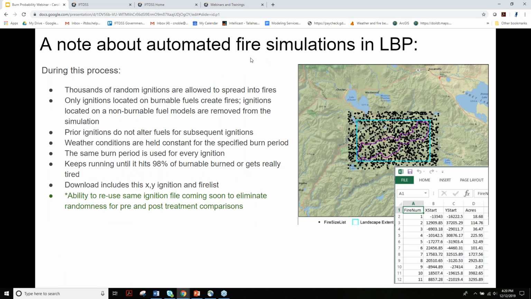So just a note about the way this works: in this random ignition process, thousands of ignitions are thrown onto your buffered landscape, and only the ignitions that land on burnable fuels ignite, and those fires spread. Each fire spreads with the conditions specified, and each fire runs independently. So any spread from one dot is not going to affect subsequent runs. And the weather conditions are held constant. The same burn period is used for every one of these ignitions, and it keeps on burning until ideally 98% of the burnable cells in this landscape have burned, and then you get a value for how many times each pixel burned, and that's your burn probability.